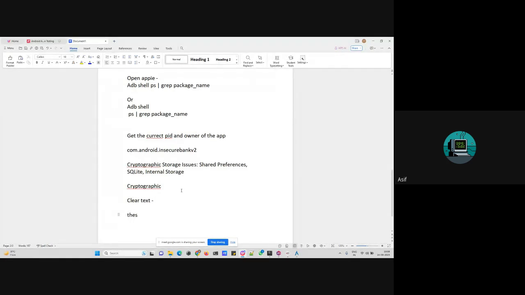So let me write it down. These are the vulnerabilities, or we could say bugs or issues, whatever you want, which arise when an application stores the user data or PII data, which is personally identifiable information, without encryption or without proper encryption.